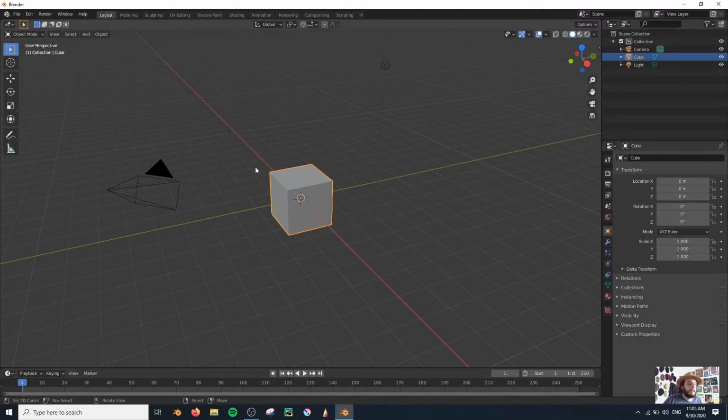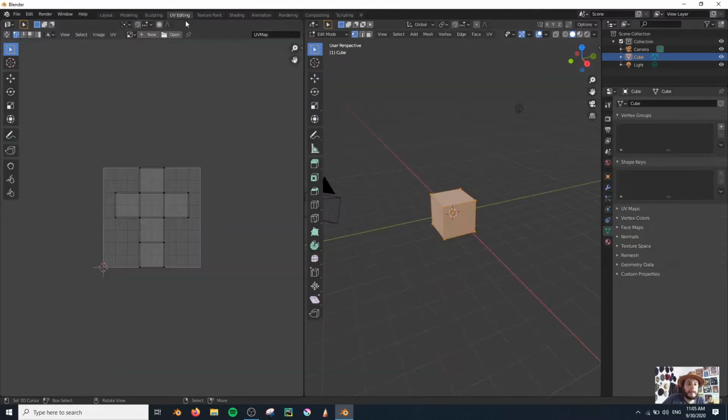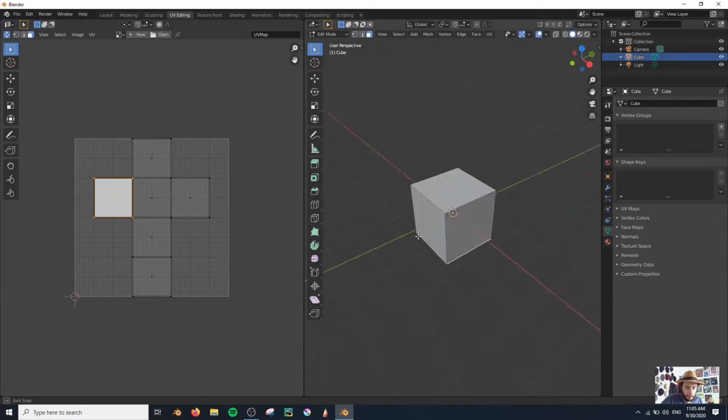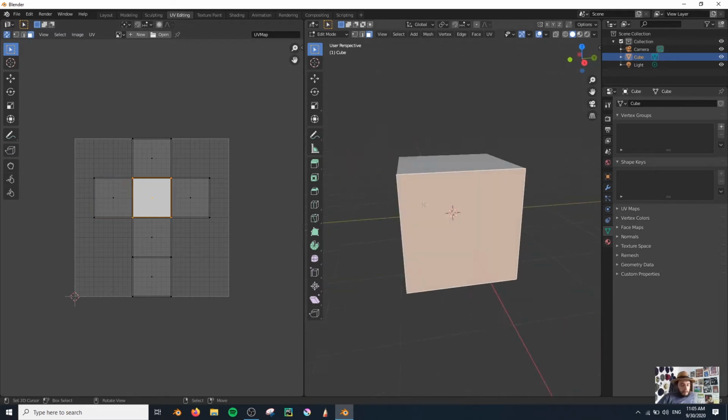If I just open up Blender and I come over to UV editing and I have my cube selected, what you'll see is that it makes this sort of cross thing. This is if I have on this button here UV sync selection. If I select a face here, the corresponding face will appear on the cube. So you see that this face here corresponds to this.